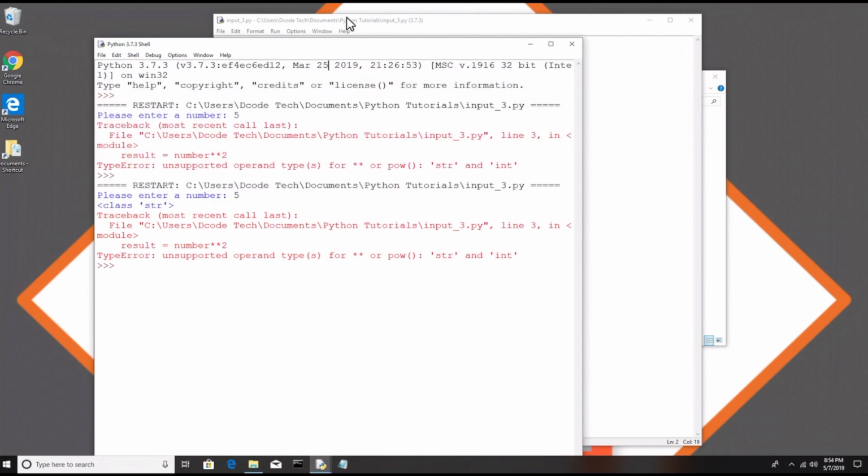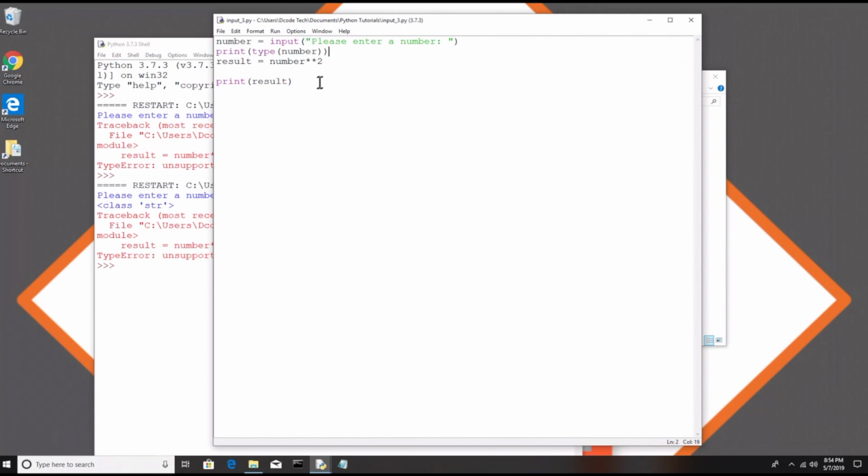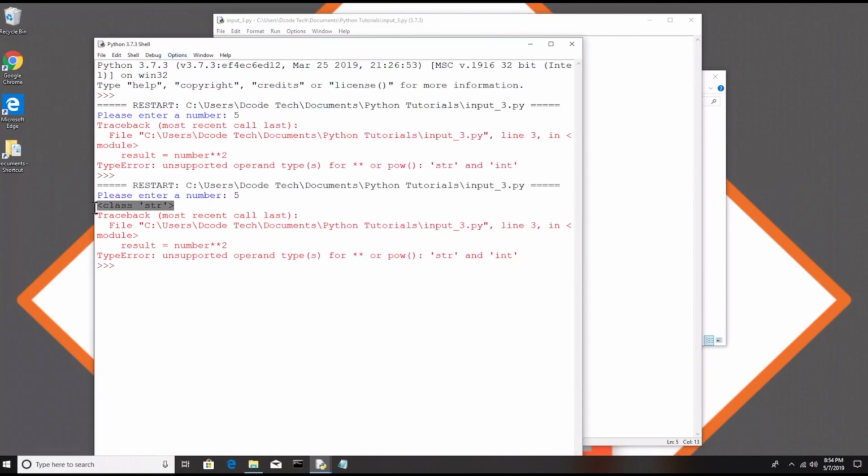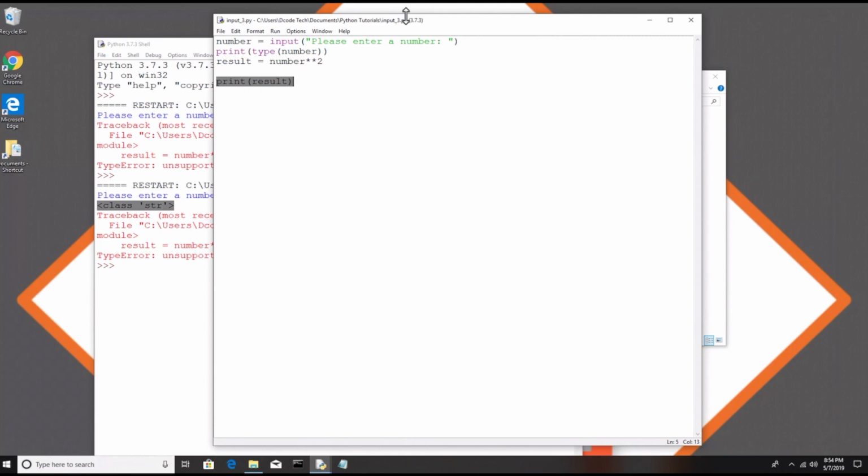Why is that? Well, Python reads a file from top to bottom, so lines 1 and 2 evaluate with no problems, so that runs fine. But then line 3 throws an error, so line 4 does not print out, but we do get line 2 printing here, and it says number is a string.